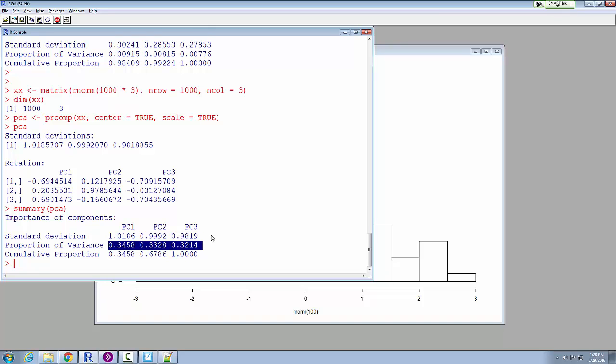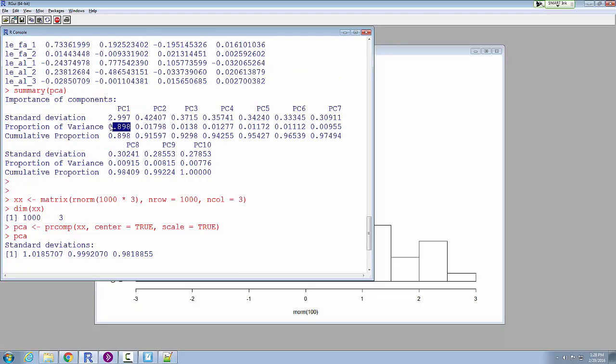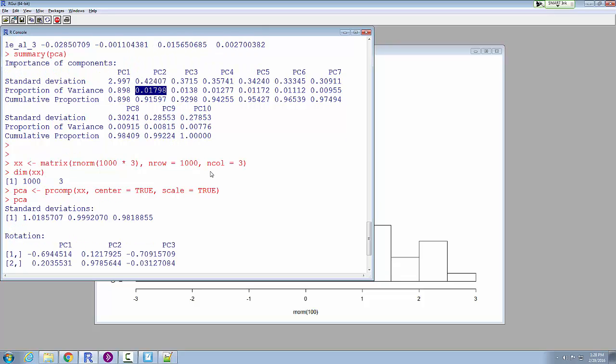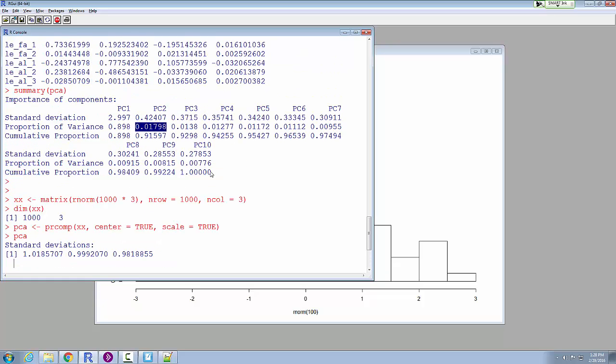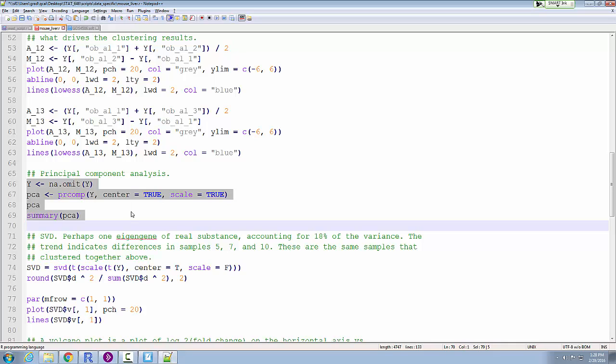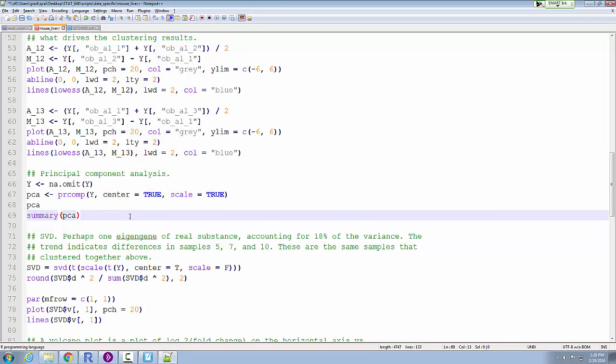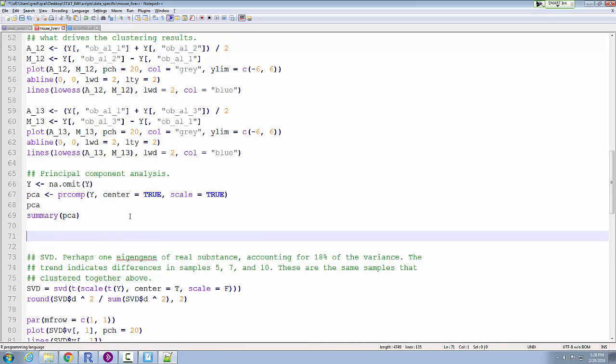So when you do this to your data and you see something not uniform like this, like in our case, 90% and then it drops way down, or the first few are high and then it drops way down, those are indications of structure. Okay, so there is structure in these data because I can explain 90% of the variance.